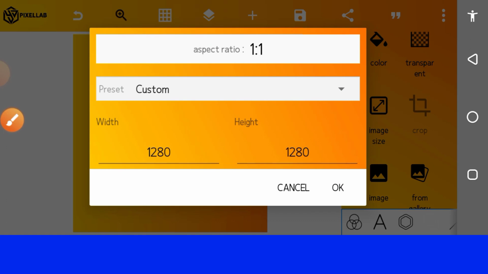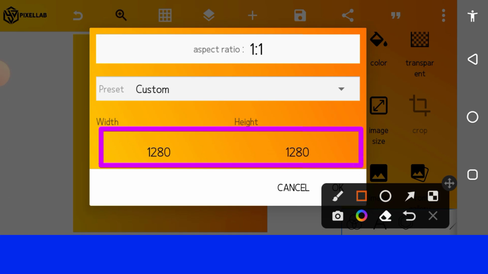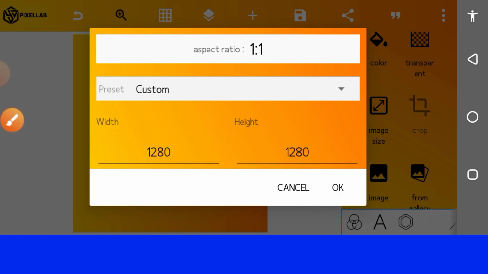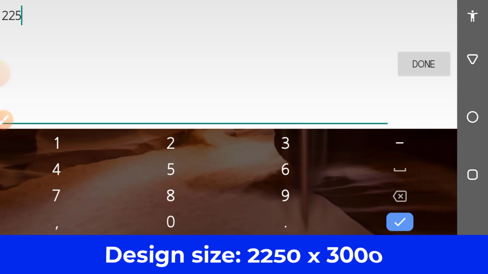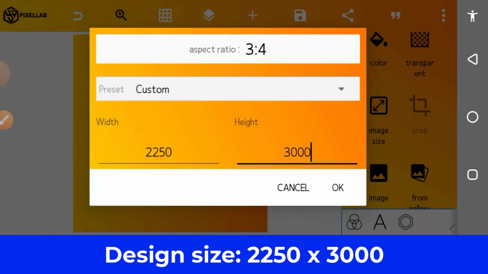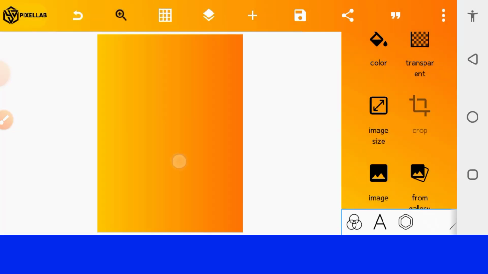So here we are going to input our size, which I'm using here. The size will display on the screen. As for the width, I'm making use of 2250 as the width. Then the height I'm making use of 3000. All right, so you can see the aspect ratio is 3:4. Then tap on okay. So this is the design size I'm going to be using for this design.